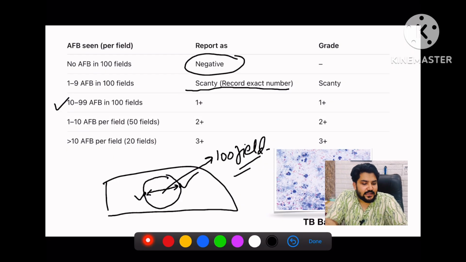So mainly you have to see 100 fields, going from one edge to the other edge, and if it is 1 to 9, then you will give scanty. If it is 10 to 99, then you will give 1+. If in the fields you see 1 to 10, in some field 10, in some 8, in some 9, but you are not going to see more than 10 in any field, and it is between 1 to 10, you have to check at least 50 fields, at least half of this length. If you are seeing it, grade it as 2+.